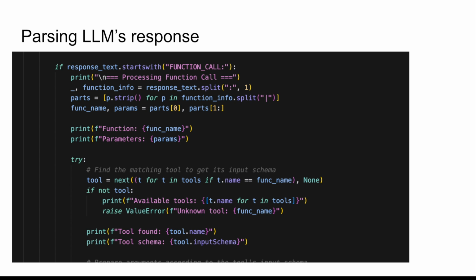And then we also need to parse what the LLM sent us back, and this is part of the orchestrator, and it is the orchestrator which will be performing these actions. And we'll take a look at this in the demo next.